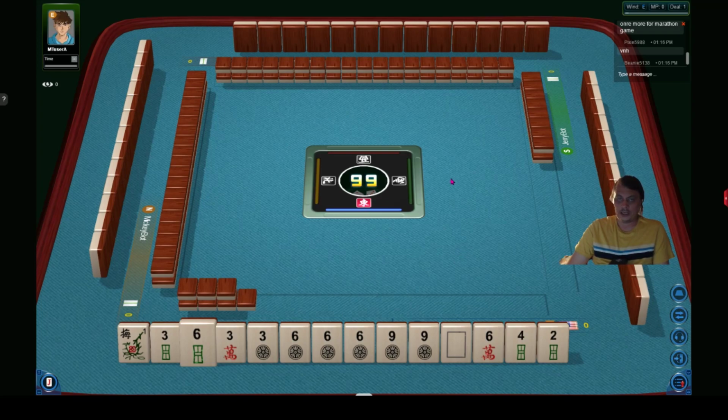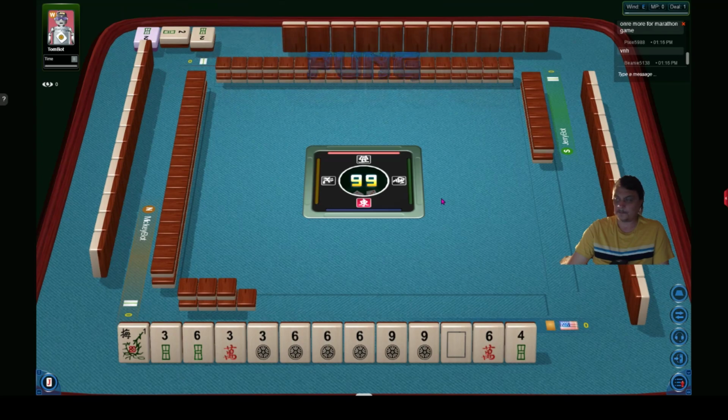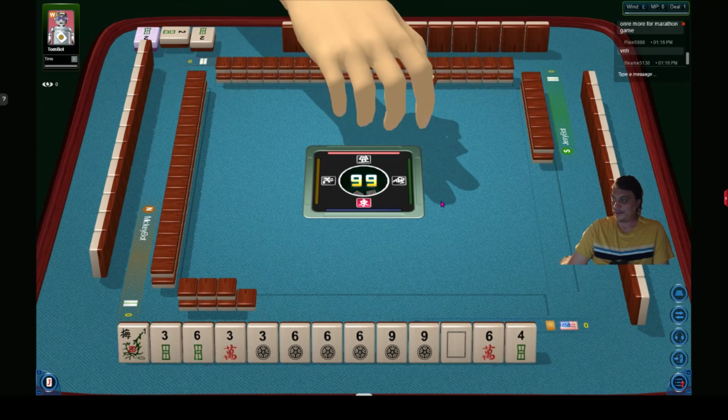When you play in the school games, you're always East when the game starts, so you have to discard first. And I'll discard that 2 bam first and see what's coming. 4 characters.